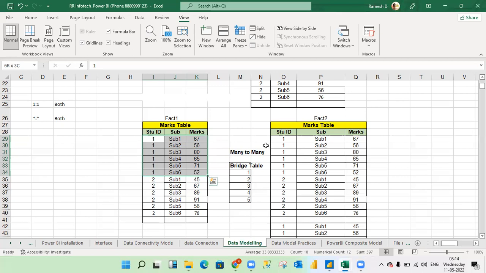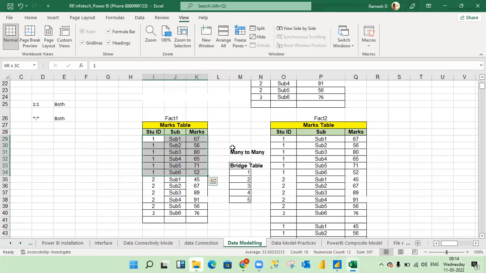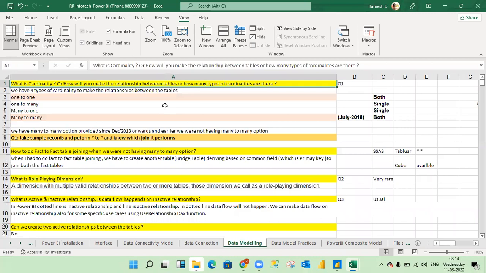Else, we have another way to create the relationship between these tables. Normally, when we have a many to many relationship, where the student ID repeats many times in this scenario, we can create the many to many relationship. Actually, this many to many relationship was introduced in 2018. I'll show you, one second.